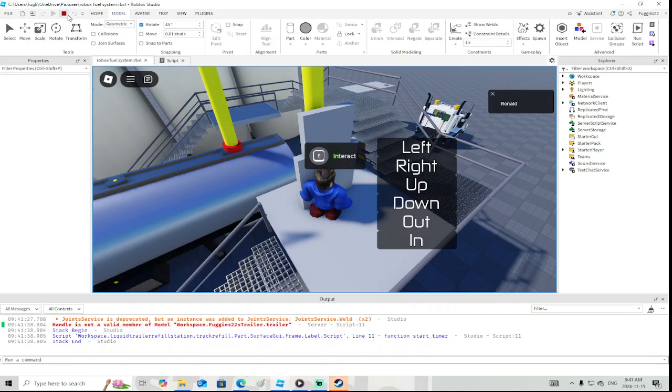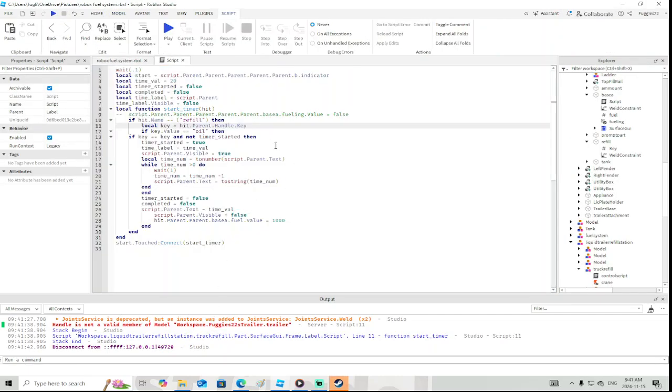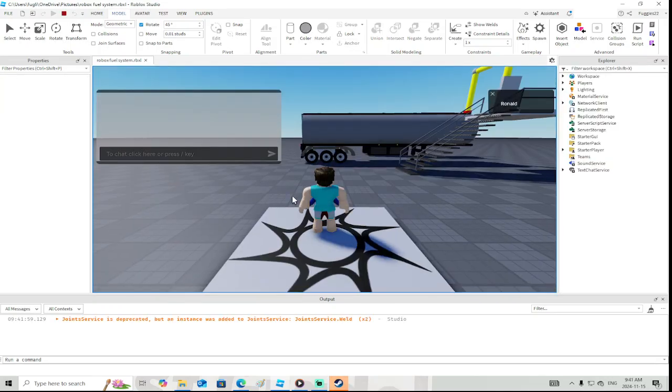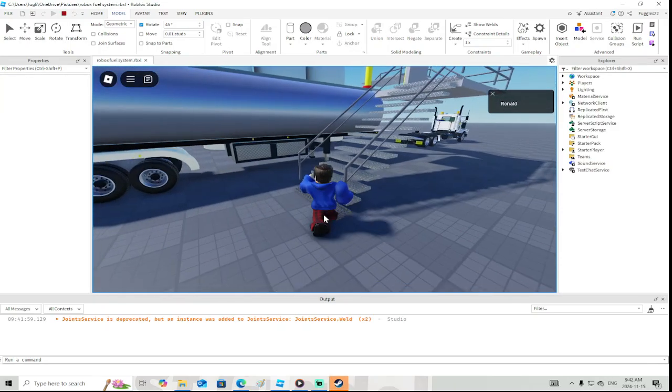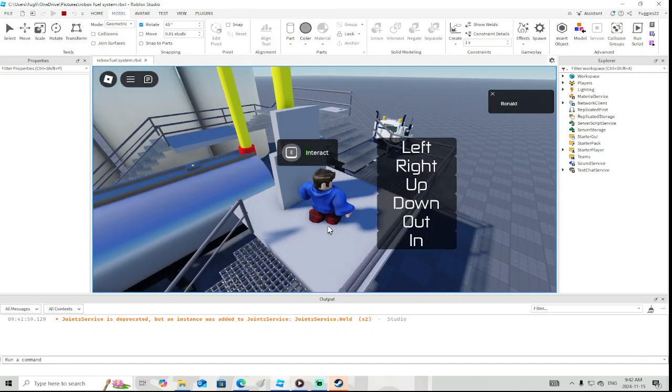Hey, there we go. Perfect. We got an error. It's trying to talk. Okay. Handle is not a valid member. So we just go hit.key. Ah, there we go. Hey, we're making progress. Now, see, it takes a little bit, right? Sometimes you got to play around with it, figure it out, question yourself. Question why you're doing this.